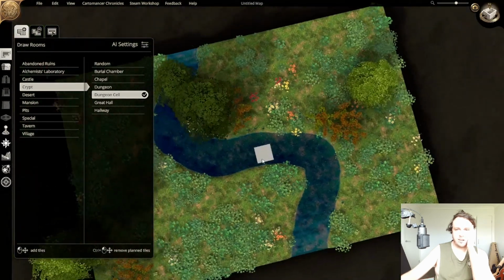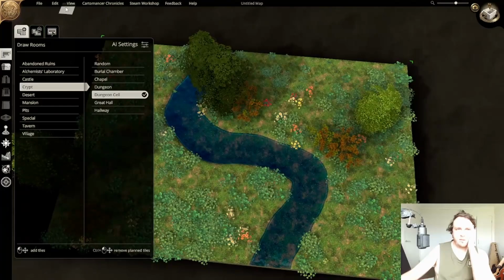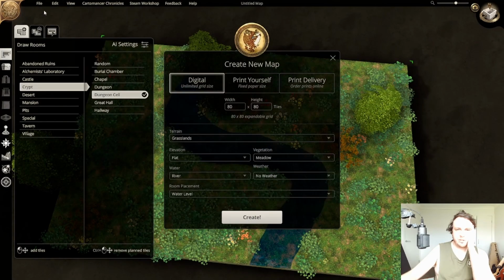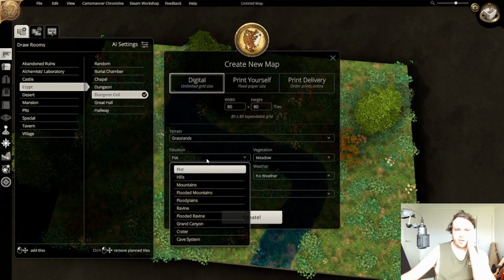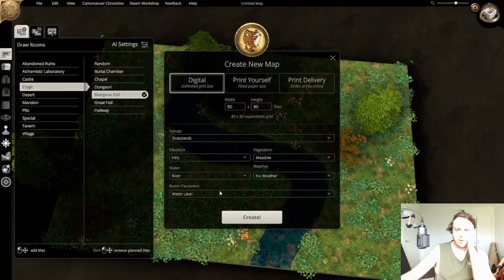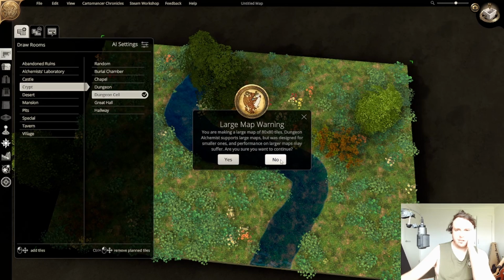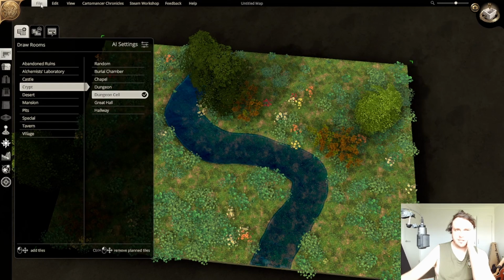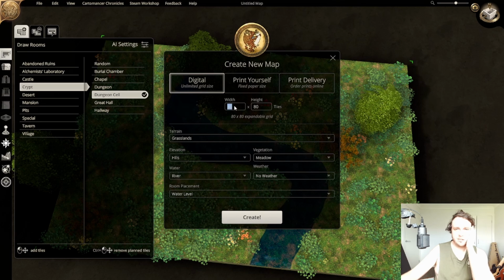So you can see here, right? Now, what I'll do is generate a new map. I'm going to make the elevation, I'll see what hills is like. No, let's not do that, because last time it didn't like us. So let's just go with 60 by, maybe even 50 by 50. Let's do 50 by 50.